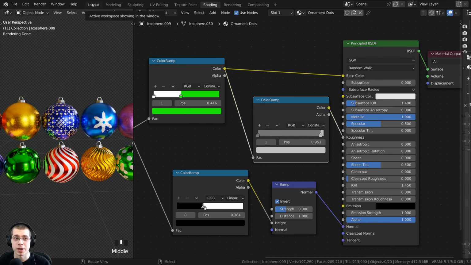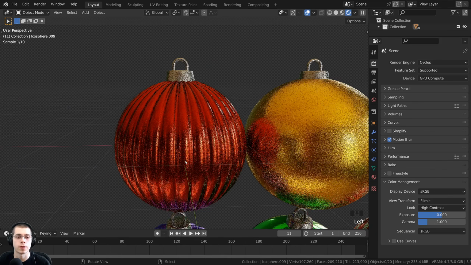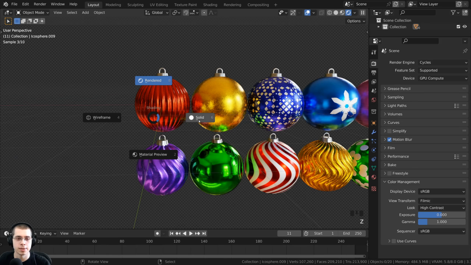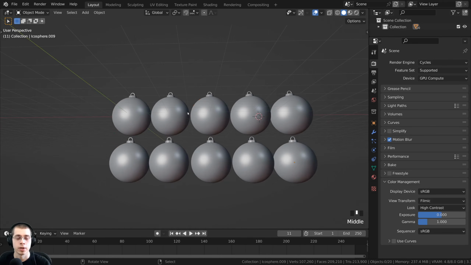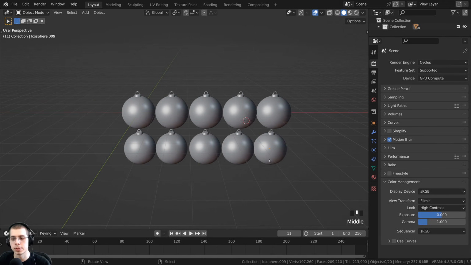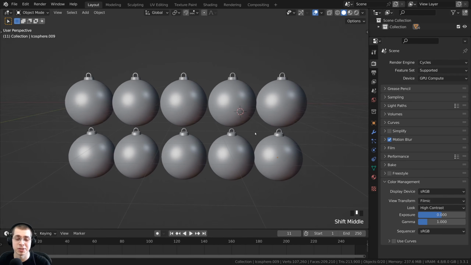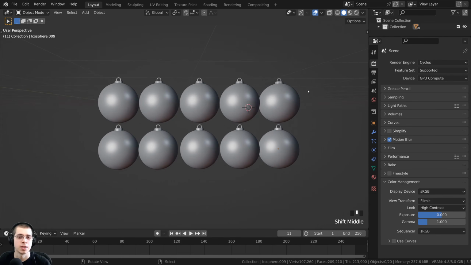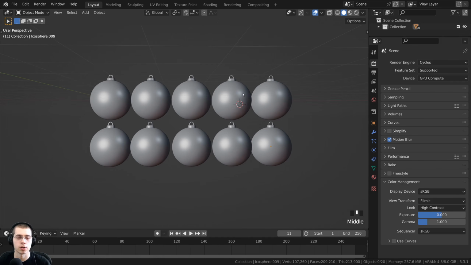So I'm going to click right back over here to the layout because we are done with the compositing. And I'm going to hold down the Z button and go back to solid view. So of course, if you wanted to, you could add these to a scene. You could also watch my Christmas tree tutorial, links in the description. But I'm just going to render out a shot with all of these.